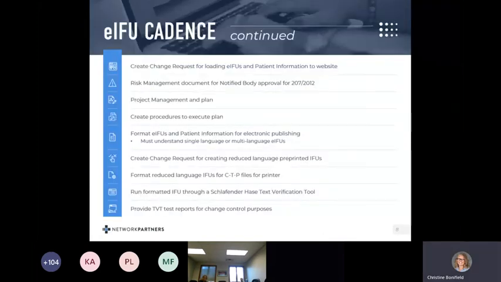You're going to create new labeling, so you're going to need to use change control. Being able to attach your style guide to your change order will make getting your change orders approved easier. Depending on which type of eIFUs you're aiming at, you'll have a different number of steps in your process.